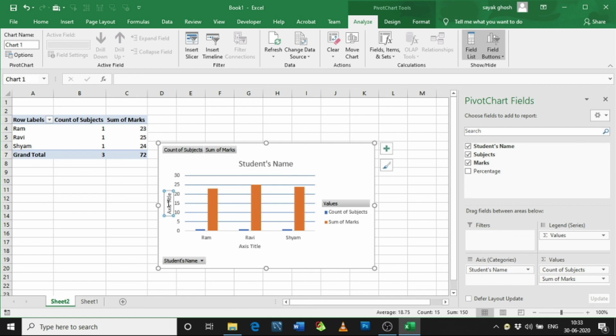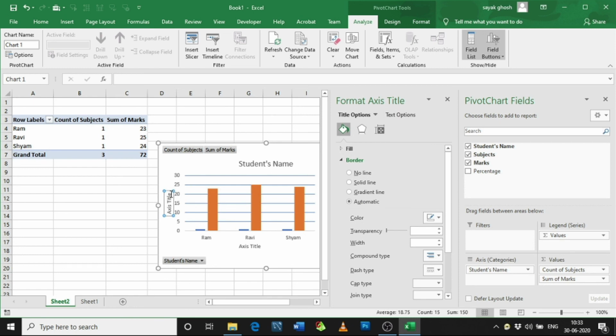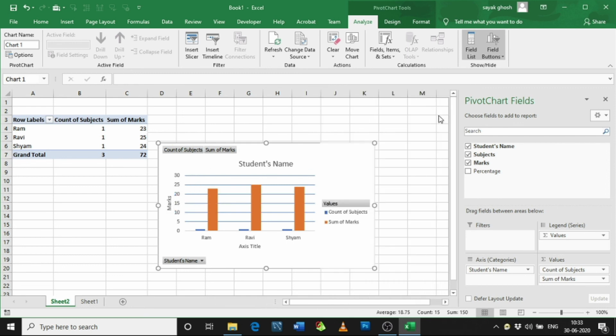Double click on the chart and the format axis title will appear on the screen, where you can fill the gradients, where you can fill the chart with solid line or gradient line. And so you have learned how to create a table, the basic formulas of sum and count, how to create a pivot table, and how to create a pivot chart from a pivot table.